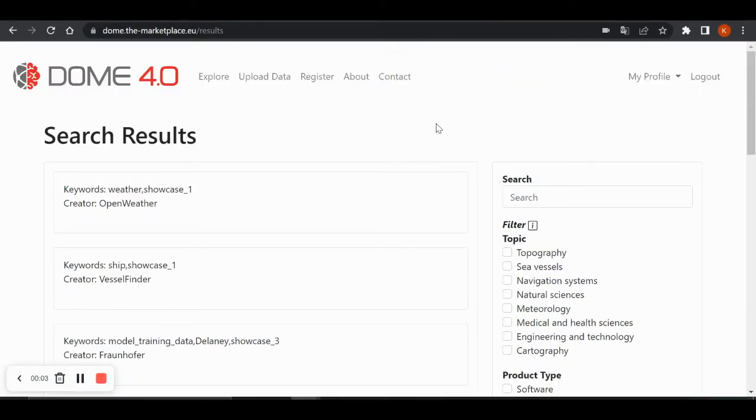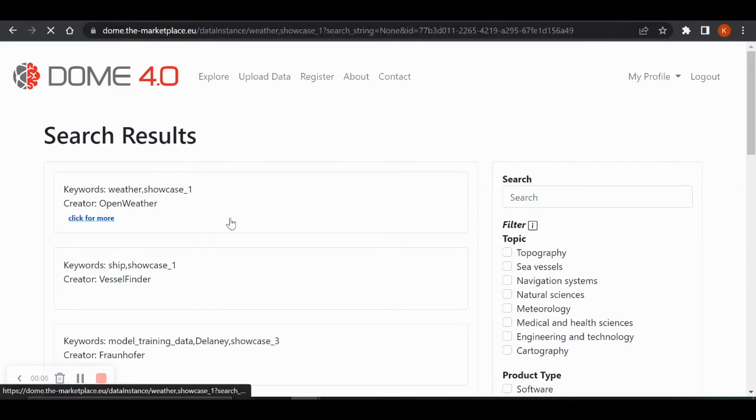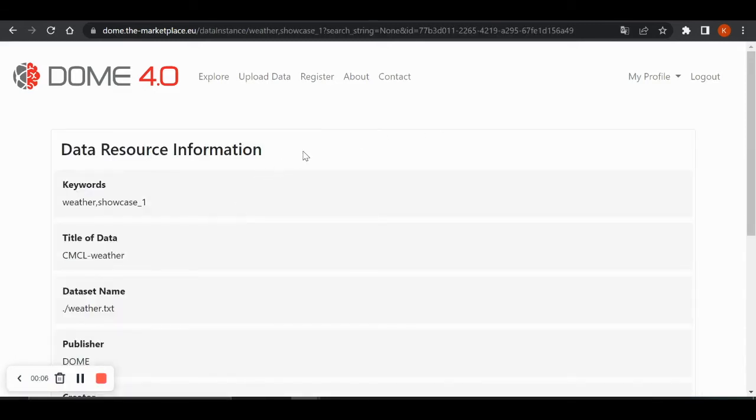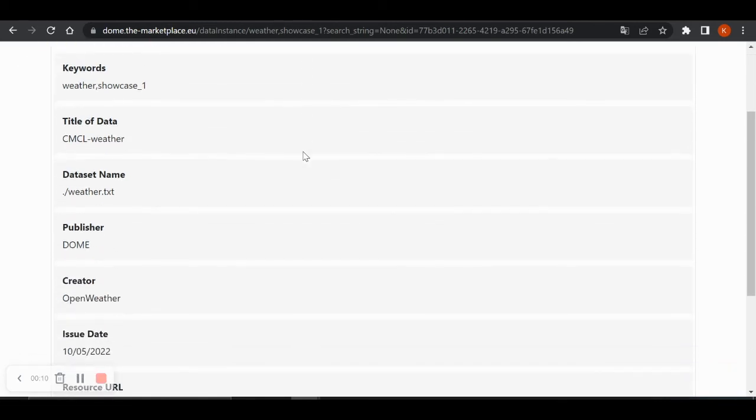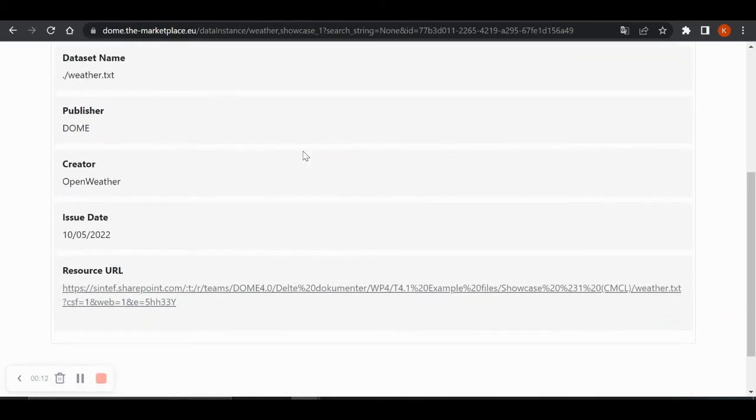If we now click into one of these data entries, we see that we get some information about this data resource. And note that these fields are the same fields as we saw in the upload data form. That is the fields taken from the data exchange ontology.